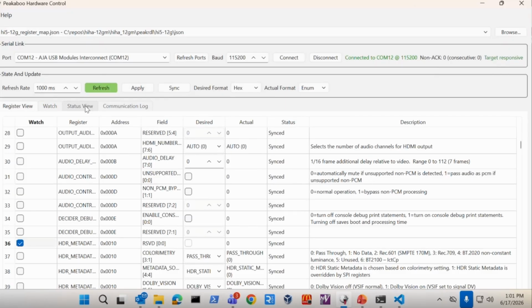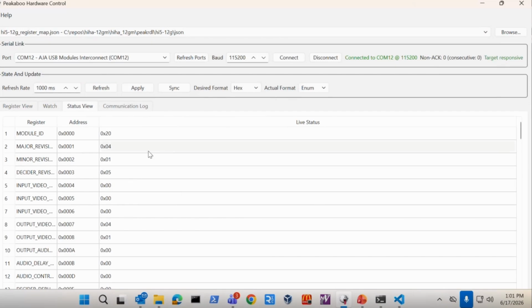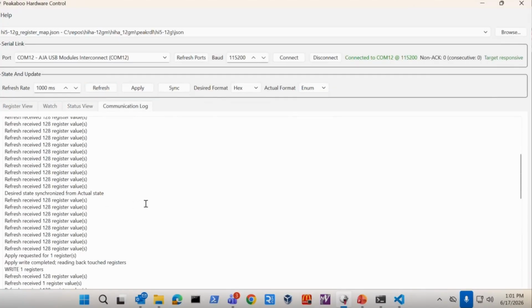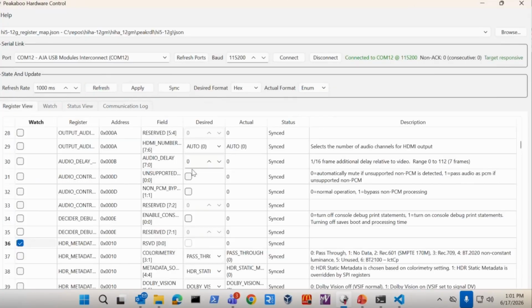If you really want to see it, this is just the raw status view. It's what the actual is showing, but it's more isolated. And if you're interested in what's going on under the hood, I have the communication log over here. I'm also planning on adding logging at some point that will show when certain registers changed in time.